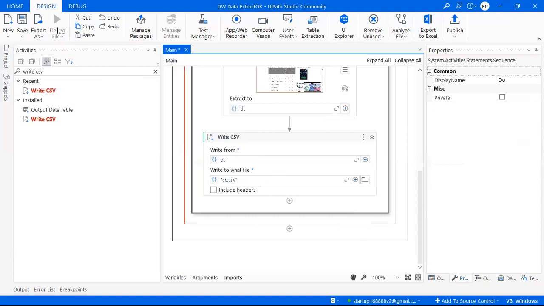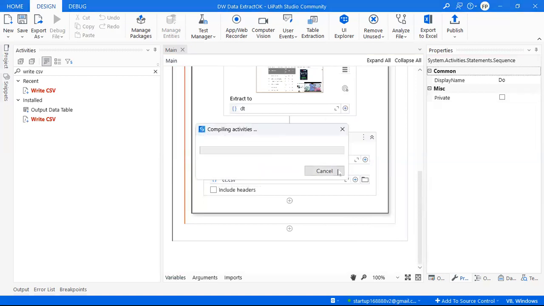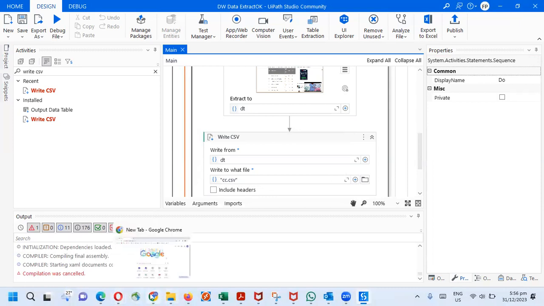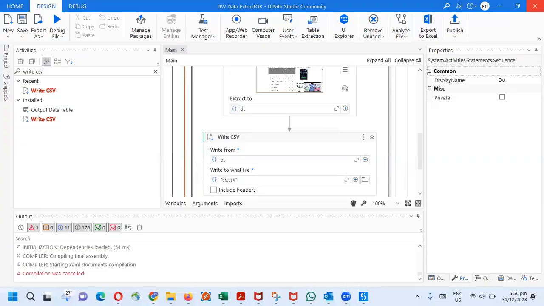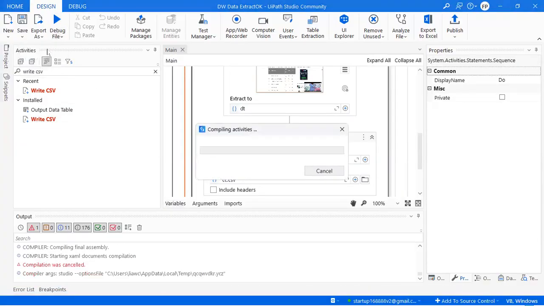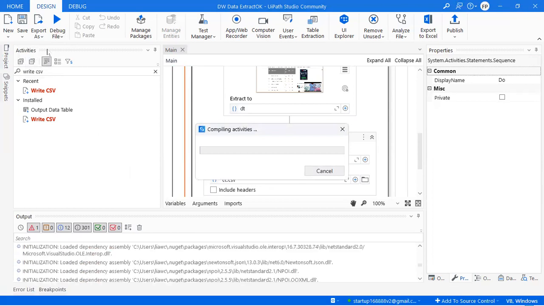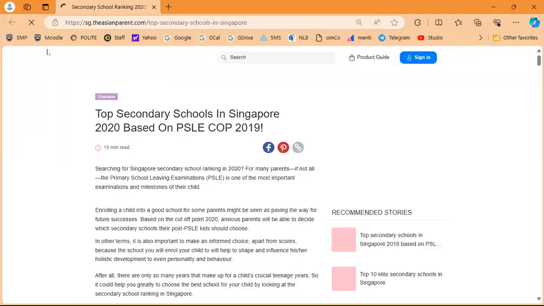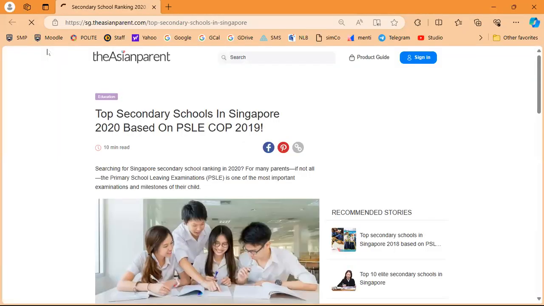Let's just check it out. Sorry, maybe we should cancel first. I think it's always good to close this Chrome browser first so that you can run it nicely and run the file. Let's just try running the file. You have to do the initial compilation, so just be patient and we'll see the actions in play. You can see the Chrome browser has been opened up automatically.